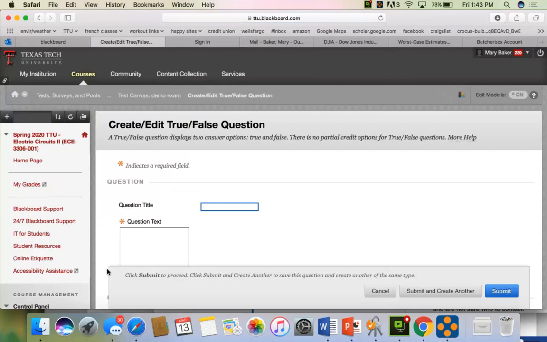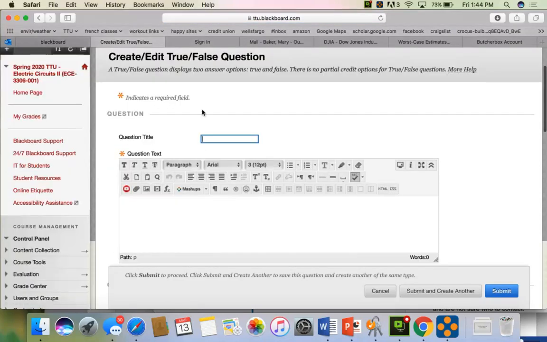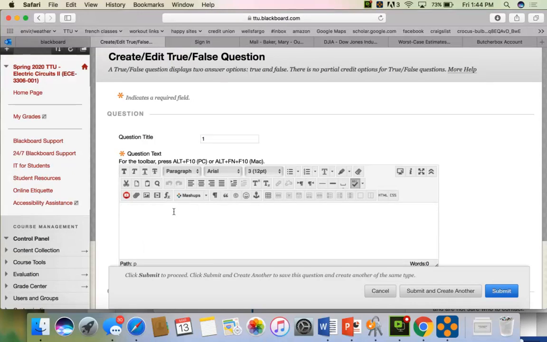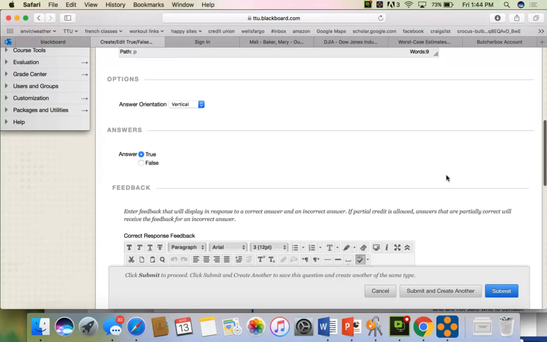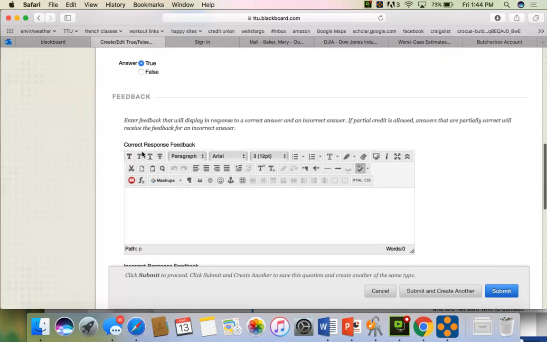So, all right. Question title, I'll just call it question 1. Question text, the sky is blue on a clear day in Lubbock. Okay, and then we'll come down and we have to tell it, do we want the orientation to be vertical or horizontal? We'll pick vertical. And what's the correct answer? The correct answer is true.